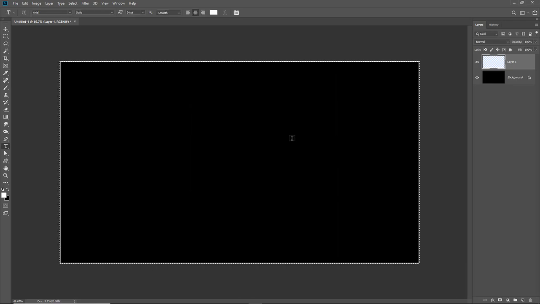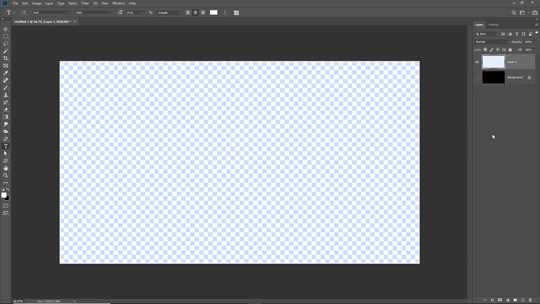When I hit Control D to remove that selection, there you can clearly see the line that we need to save. But of course I don't need that black background. When I turn that off, or if I drop that in the bin, then we're left with just a clear canvas with a 5-pixel line in white around the outer edge. So all we need to do with that is to save it as a PNG file.